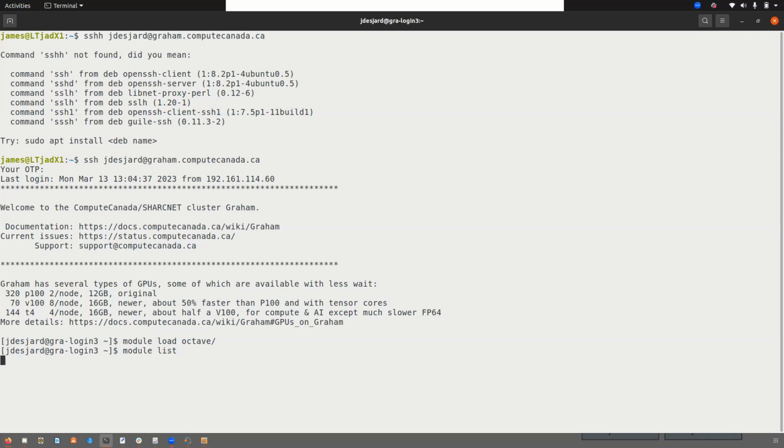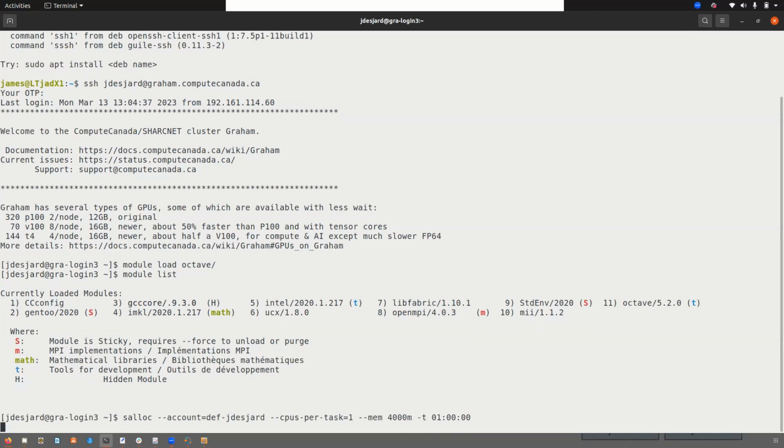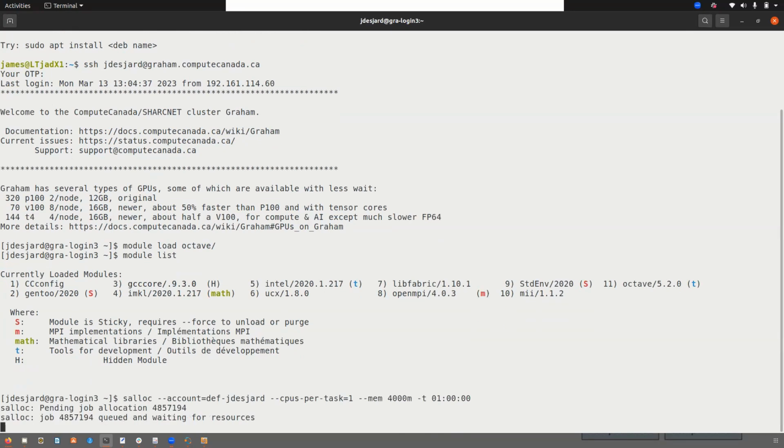Module list. So see here that I have the Octave module loaded, and then I'm going to submit an interactive job here. And just need 1 hour for this one. So what this is going to do is, on my behalf, it's going to request a single CPU with 4 gigs of memory onto a compute node.